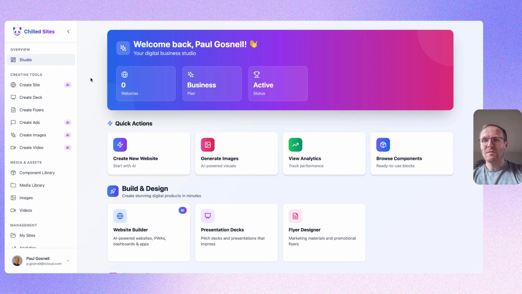First thing we have is we're not an AI website builder anymore. We are an AI powered studio. So this is all the tools you need to build and create a website, edit it, but most importantly, grow it. So market it, ads, in the generation of the website, video, images, everything. You don't need to go anywhere else. You can do it all within Chilled Sites.